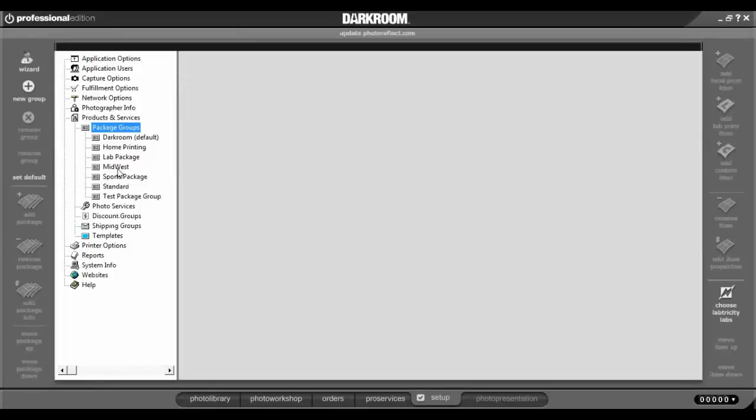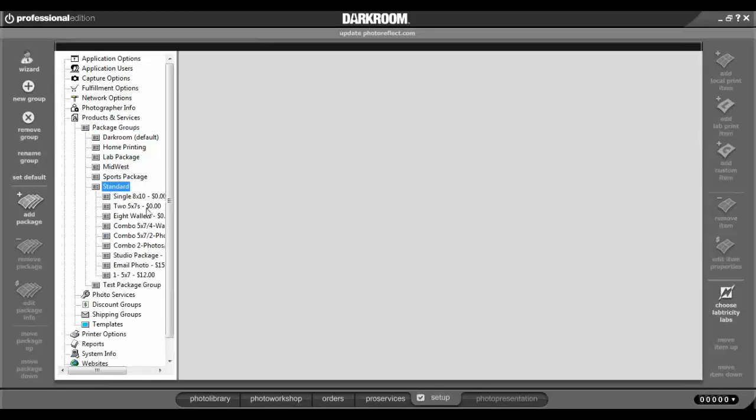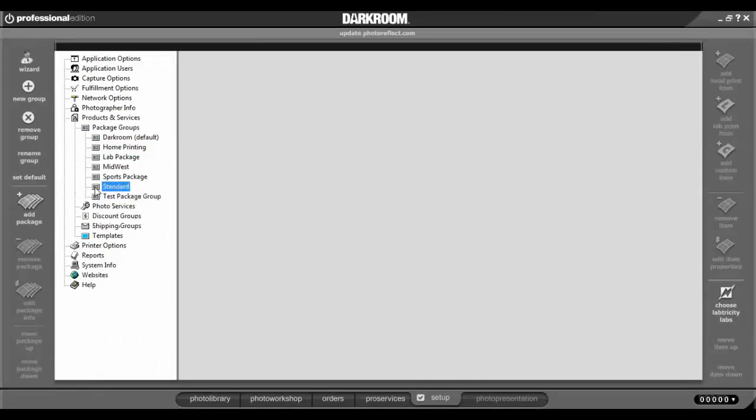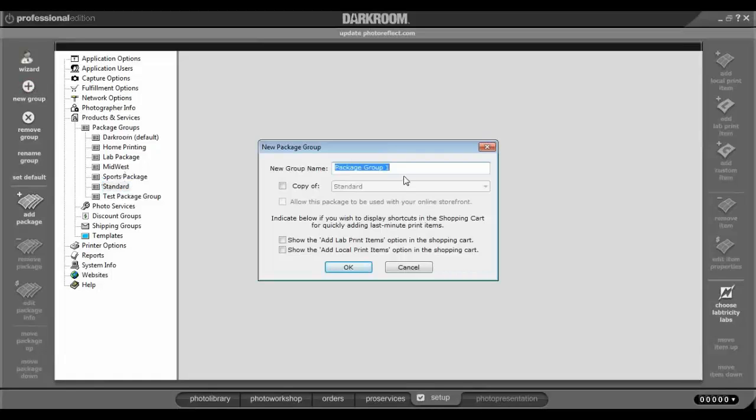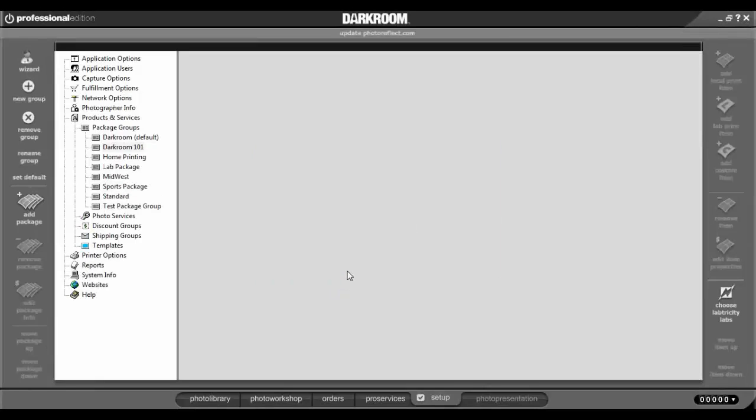Now, if you notice under here, I've got different packages, from Test Package Group to Standard, which shows you what's in the packages. We can also create as many packages as we want, so let's do that. You've got a wizard that can walk you through step by step, or you can just click on New Group. Let's call this one Darkroom 101. I'm going to click OK. So there is the package group that I just created.